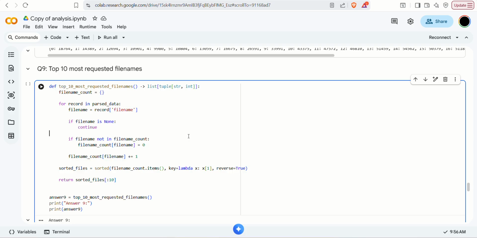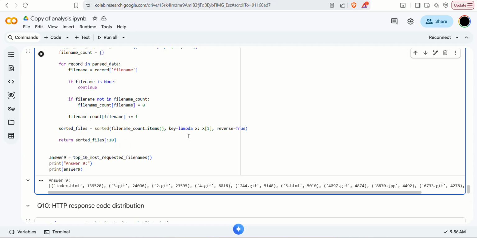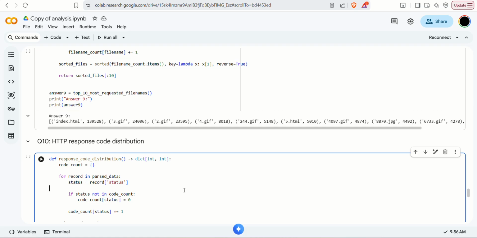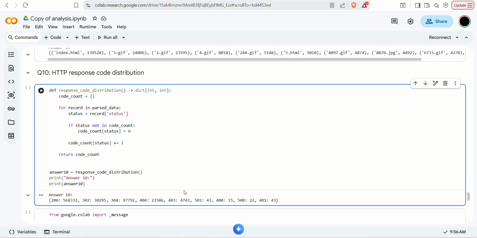This uses frequency counting and sorting to identify the most requested resources. This provides a distribution of HTTP responses, which helps understand system health.